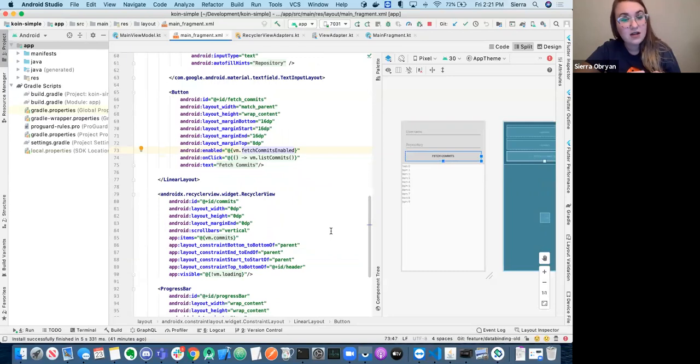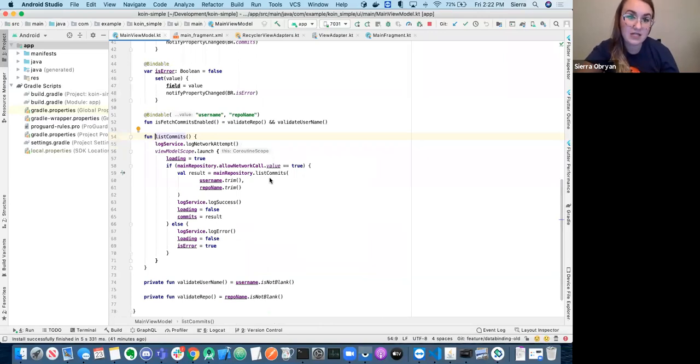So on-click listeners can also be defined with data binding. So in this case, I'm actually putting the lambda function directly into my XML. And so I have these parentheses because on-click listeners take in the view, and then I direct it to a function defined in the view model. So in that case, this is where my list commits function lives. And so this is what launches that coroutine and then makes that network call.